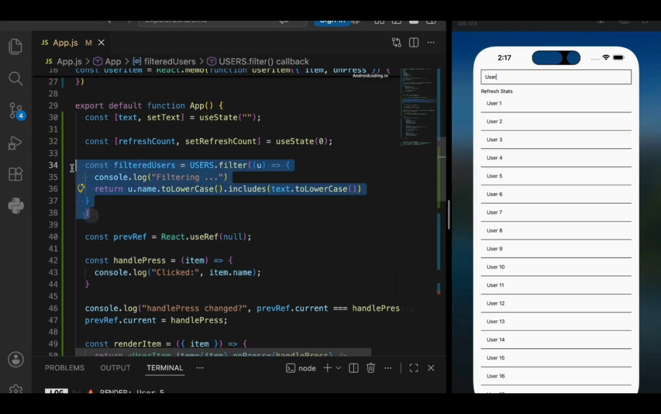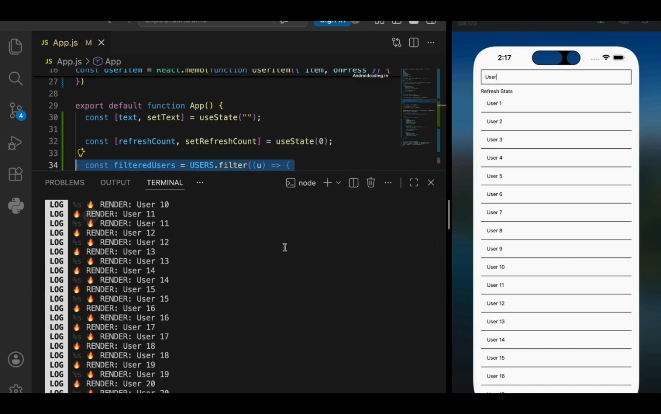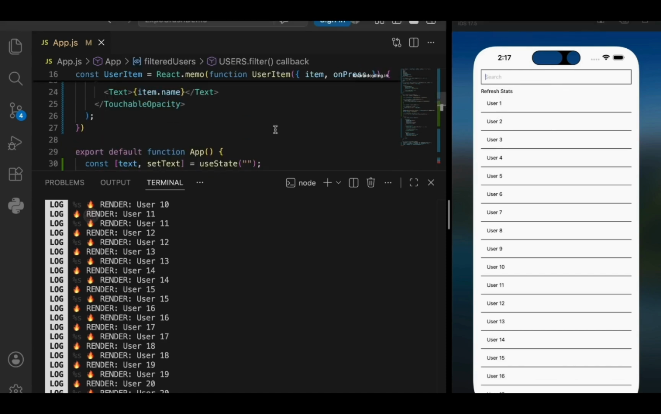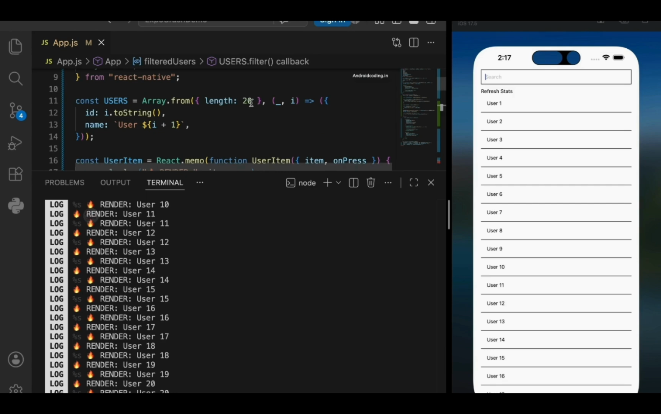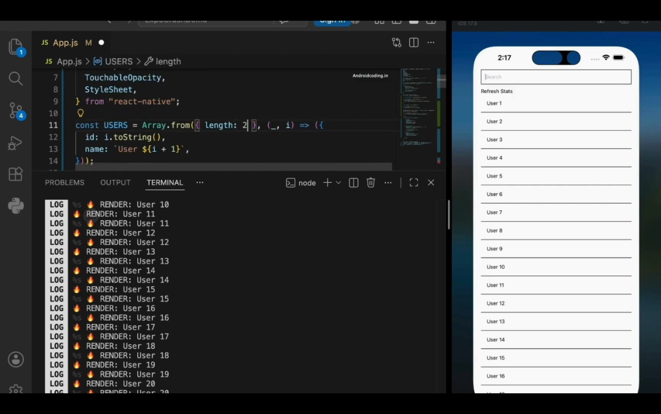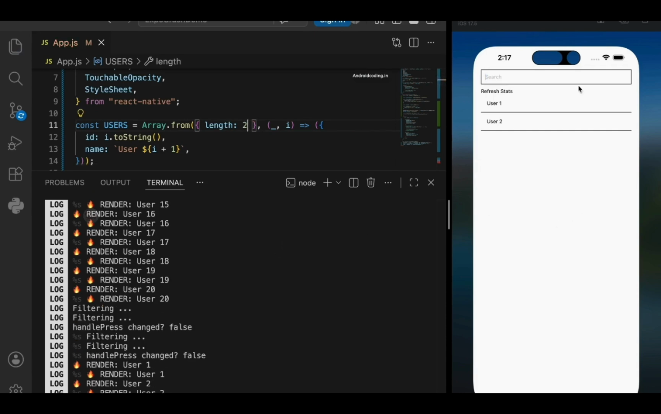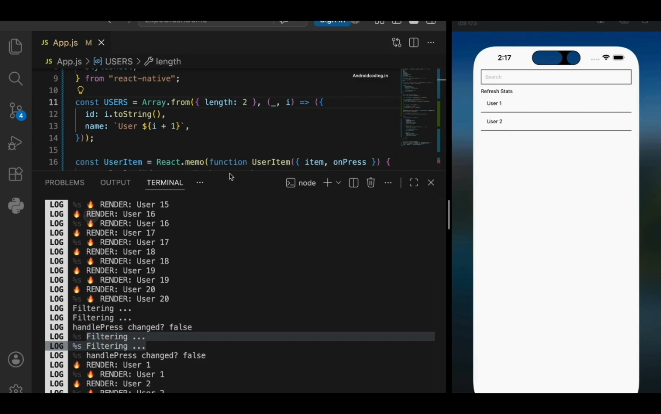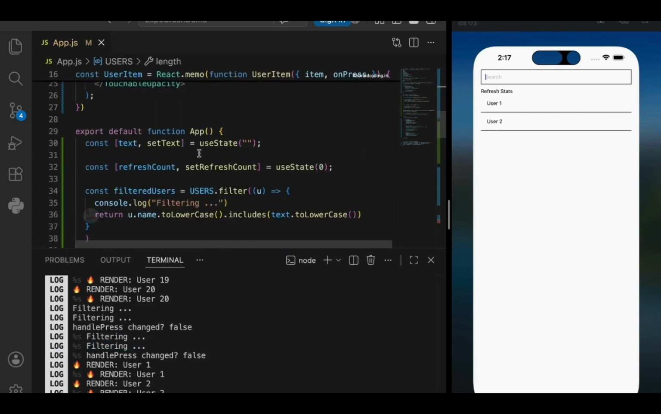So if you observe here, filtered users, let me try to show you what exactly is happening here. Now I am not going to filter anything, I will just click on the refresh stats here, and again let me try to reduce the count here so that you will get clarity. Let me reduce the count and save it. So now we just have two users here. Let me try to highlight this, and here you can see filtering is still being logged. We are not filtering anything, but still filtering is being affected.